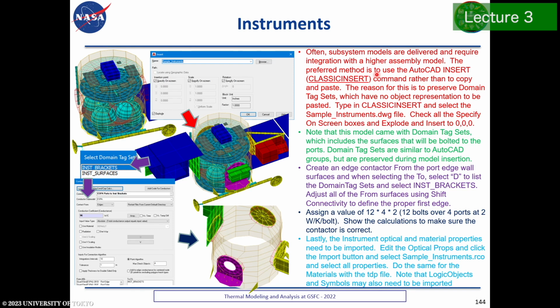The reason for that is there are things called tag domain sets that are essentially definitions of groups that may hold surfaces or nodes or solids or things like that in it. But they're not an object that you can copy to the clipboard. They're defined as part of the AutoCAD database, but it's not an object that you can select. So if you copy a model and paste it in, you'll get all the objects you can select, but the tag domain sets got lost. If you insert it, then it reads through the database and it knows, hey, there are tag domain sets I need to bring in here as well.